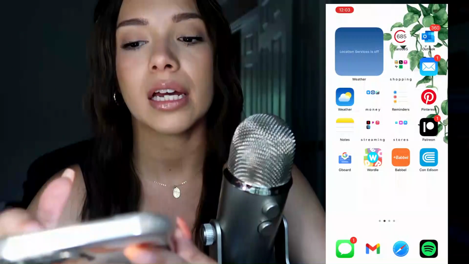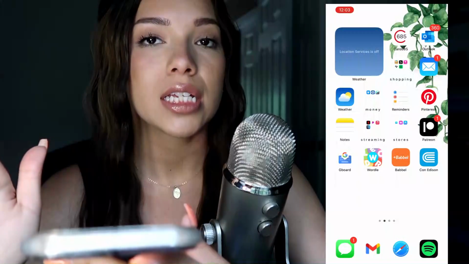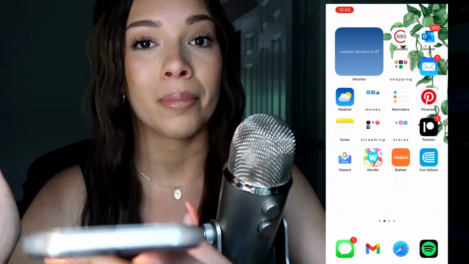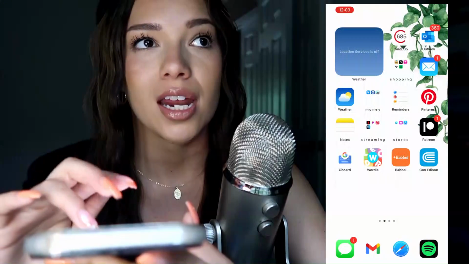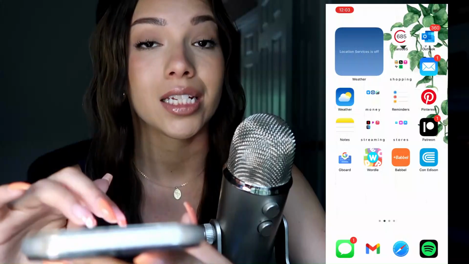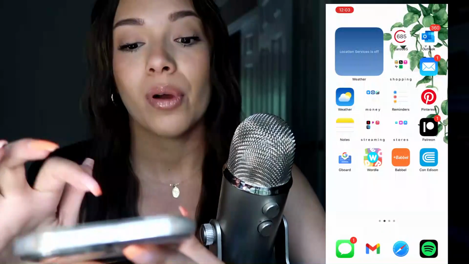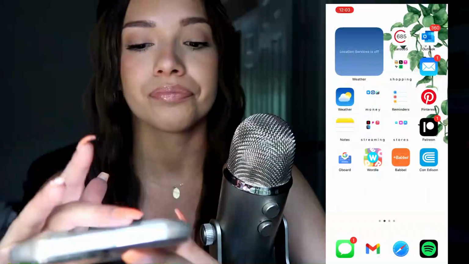Uber Eats, I try not to use too much just because it's very expensive and overpriced, but sometimes when I go to work and I don't have time to meal prep or whatever, sometimes I gotta order food. So I have my mail app, which is literally just spam mail, honestly. That's the email address that I've had since I was like 10. So my weather app, standard.